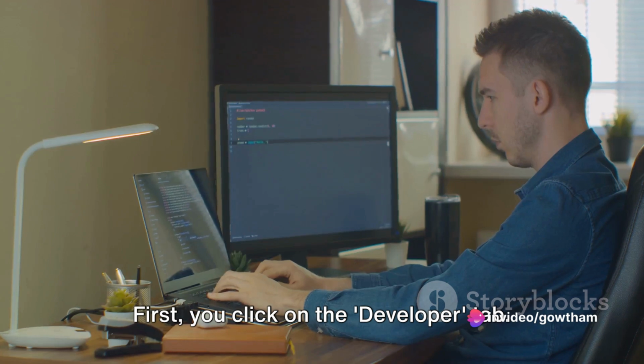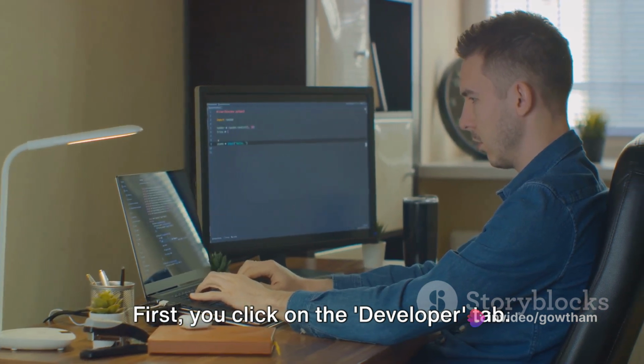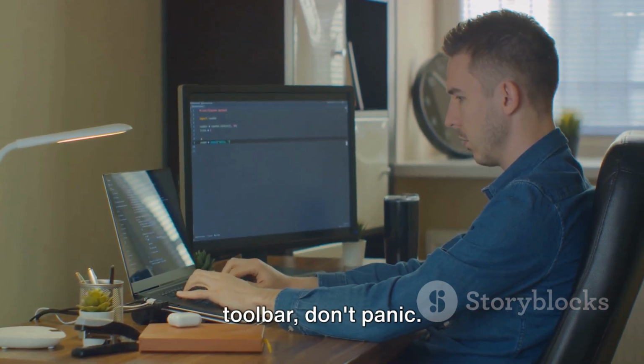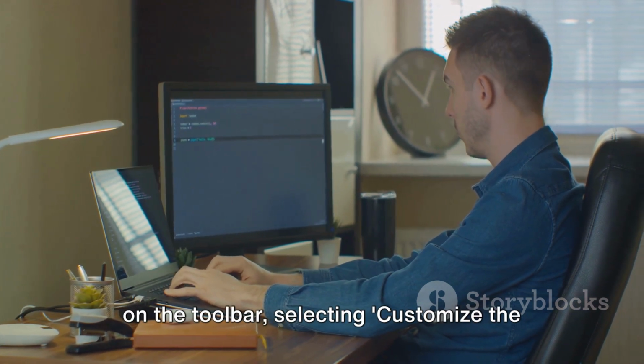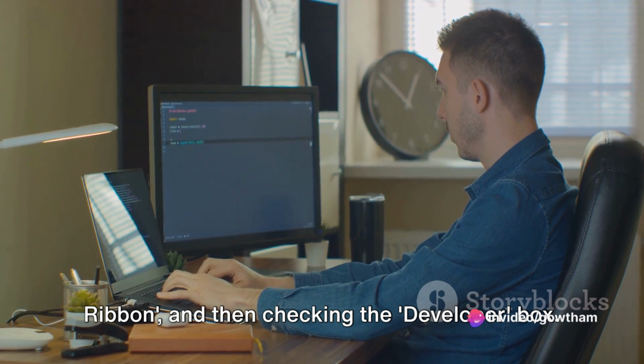Here's how. First, you click on the Developer tab. If you don't see it in your Excel toolbar, don't panic. You can easily add it by right-clicking on the toolbar, selecting Customize the ribbon, and then checking the Developer box.